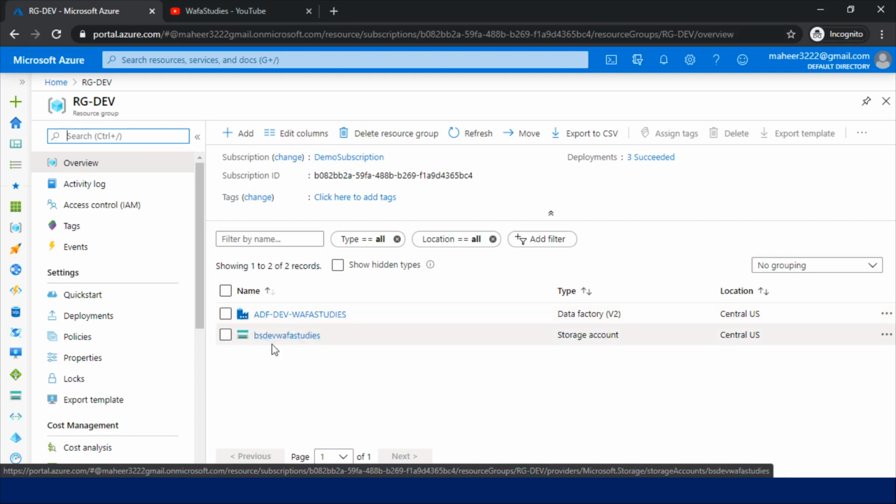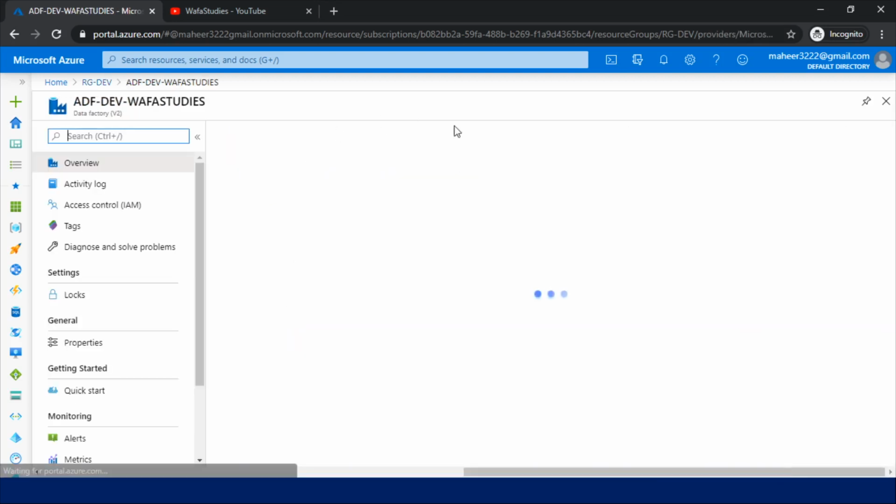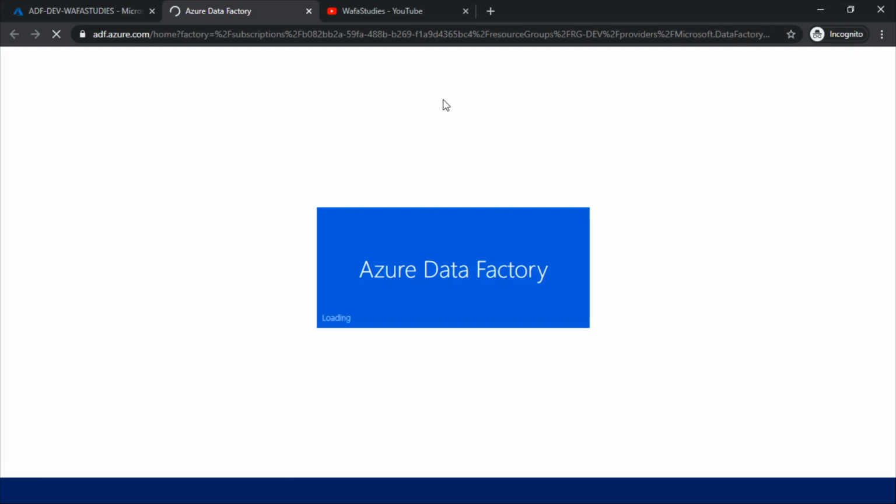Okay, so for example, I want to create a linked service for this blob storage. Then how will I do it? By this time, you guys already know that, right? Because you might have been following all my videos in sequence. So let me quickly show you that. Let me open the data factory in the Author and Monitor tab.